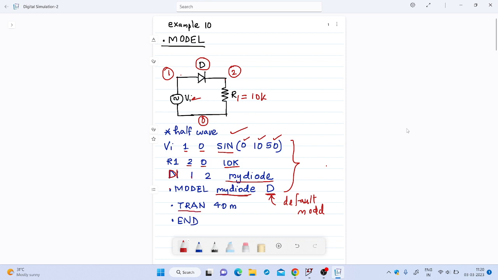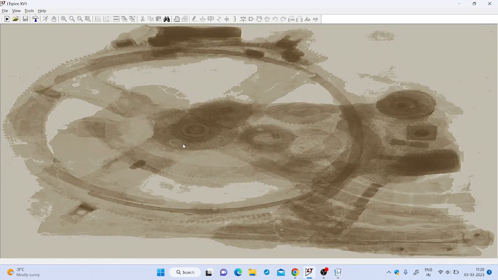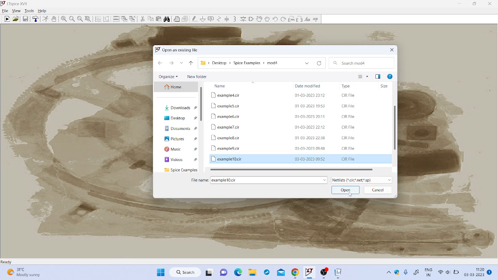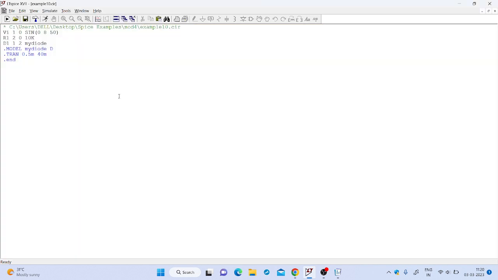Then we can write the .tran command for doing the transient simulation for 40 milliseconds. Then .end. So let us try this in LTSPICE. So I have already typed these commands in example 10. So let me open that. You can write the commands in a notepad file and save it with the .cir extension. So you can select file type as all files and save it as a .cir file, and then you can open it in LTSPICE like this.